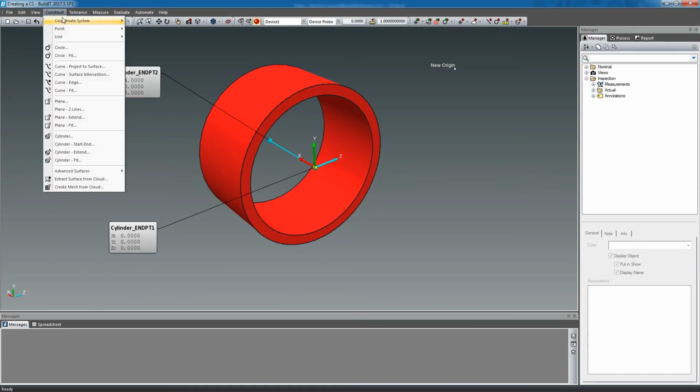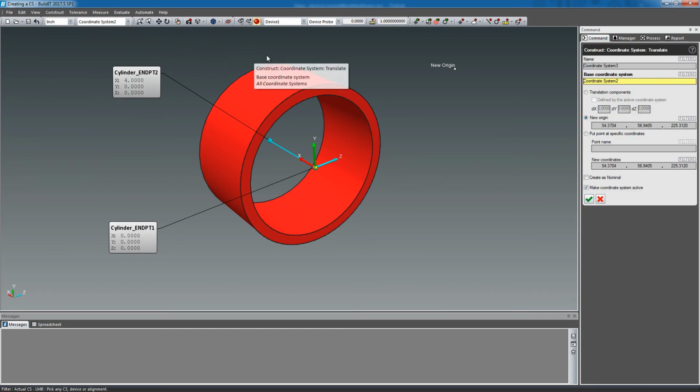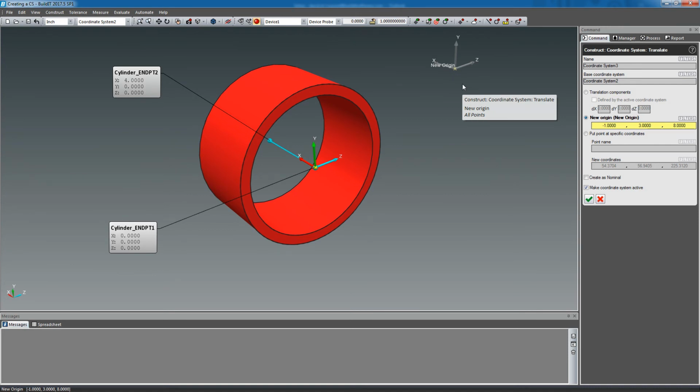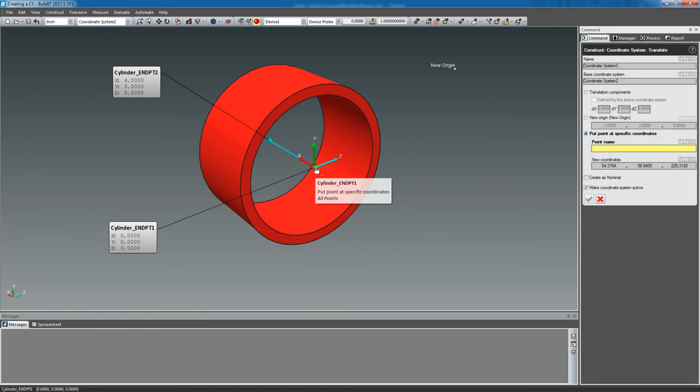Coordinate systems can also be created out of an existing one. The Coordinate System Translate command allows you to create a new coordinate system by translating an existing CS. Options include creating a coordinate system in which an existing point is at a given XYZ location.